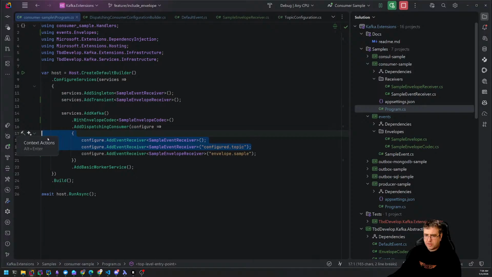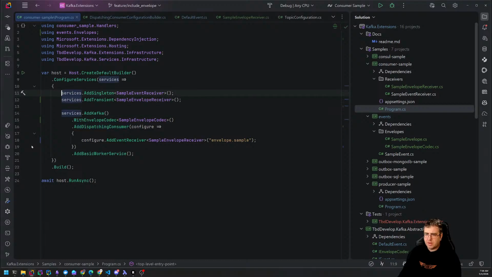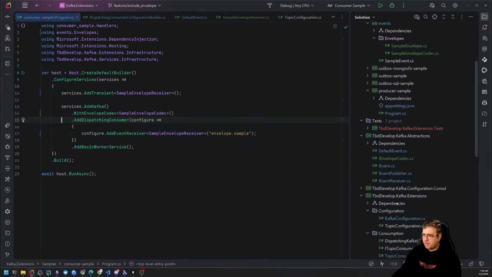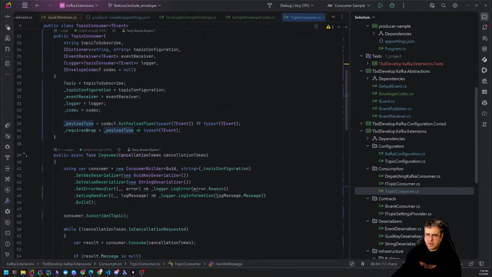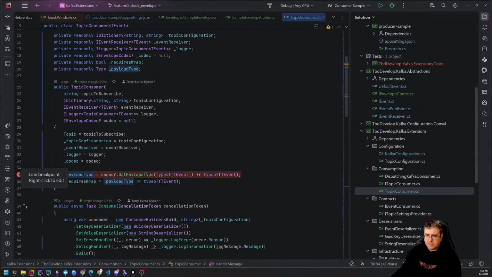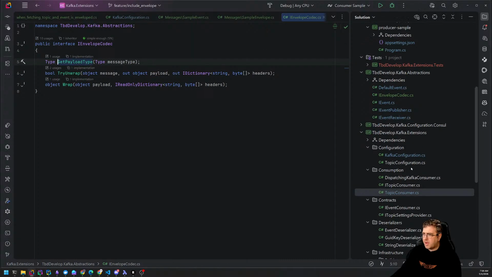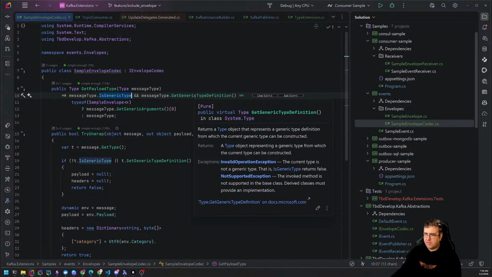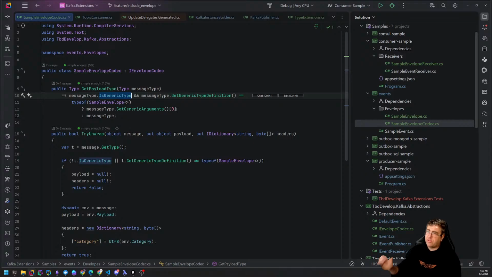So what I'm going to do is remove those two and start running, so that I don't have a receiver going. So we have the codec. What should happen is when I start the consumer, we determine that via get payload type on the sample event envelope codec. Is it a generic type? Yes, it is. Okay, get the generic type definition and get its first generic argument. So it should get the JSON element piece, and that's what gets returned. Otherwise, it'll return the entire message type. So it's not harmful.